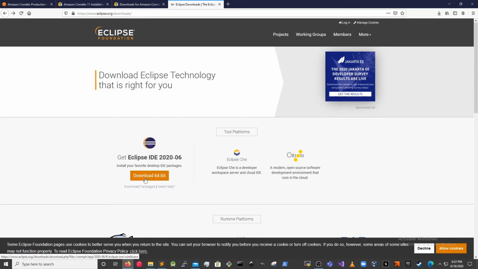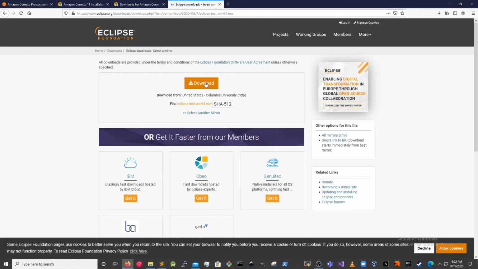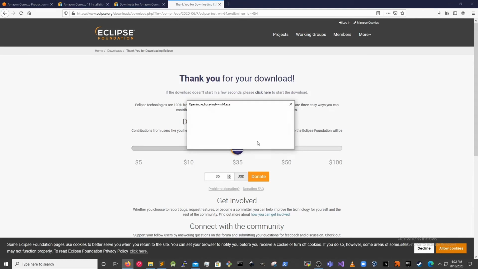So I'm gonna click download 64-bit Eclipse here. I'll give you the link here. We're gonna download and install Eclipse, this Eclipse IDE. I click download and save it.